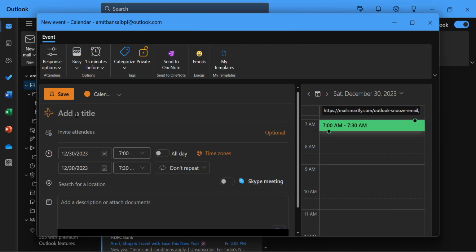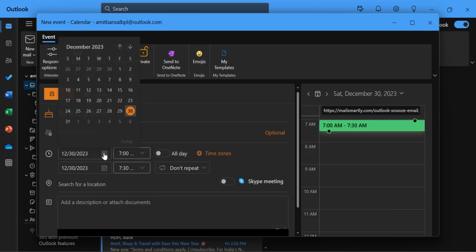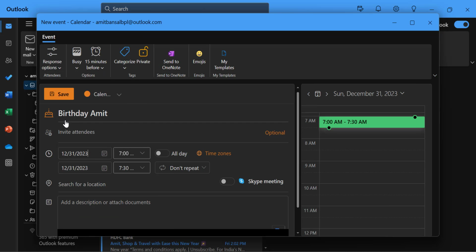Now here also you have to create a new event. So I want to create an event which is birthday and my name. I can also add attendees if I need. So the date is, again I select 31st. Now the end date is also 31st. Now this is the option which is Don't repeat, or there are a few other options here.